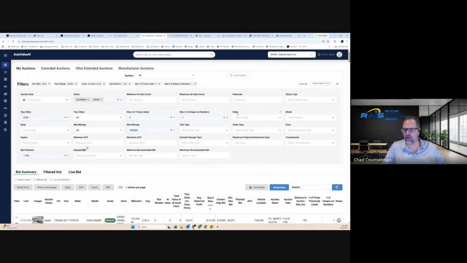You can filter by make, by model, by body style, by mileage, by title type, by seller type, by drive line, two-wheel and four-wheel drive, by engine displacement, by actual cash value, minimum and maximum, by damage type, by projected break-even days, by transmission type, and by the distance the vehicle is located from you. If the current bid exceeds the recommended bid by a percentage, you can filter it out. And then lastly would be the recommended bid amount.